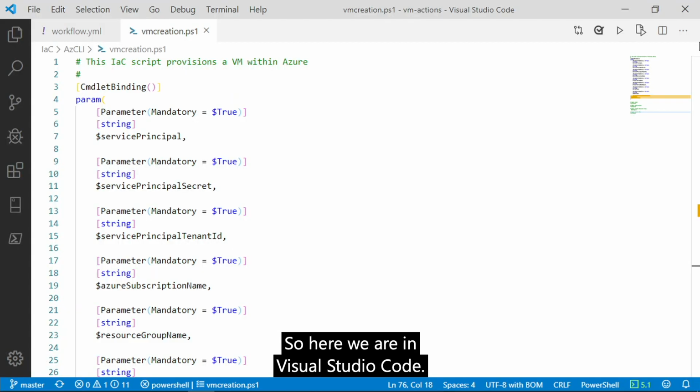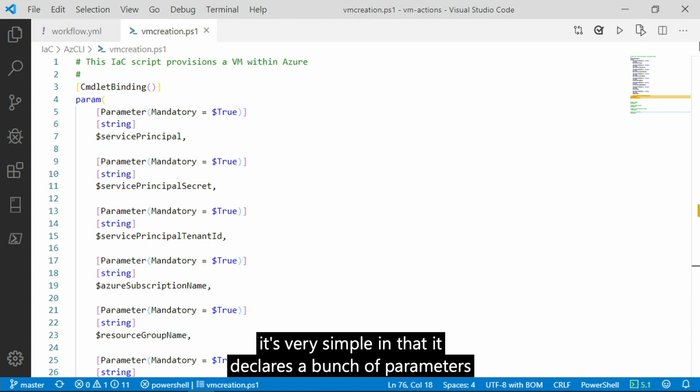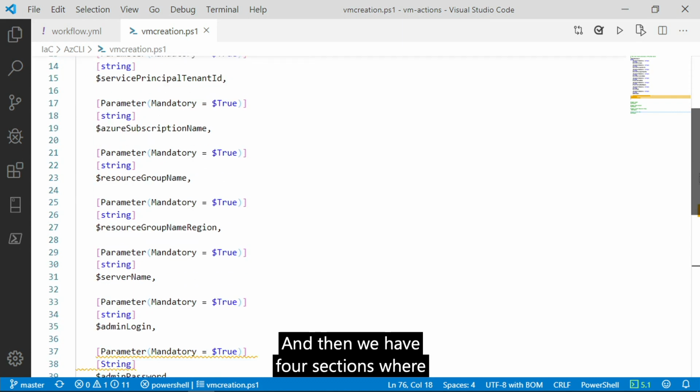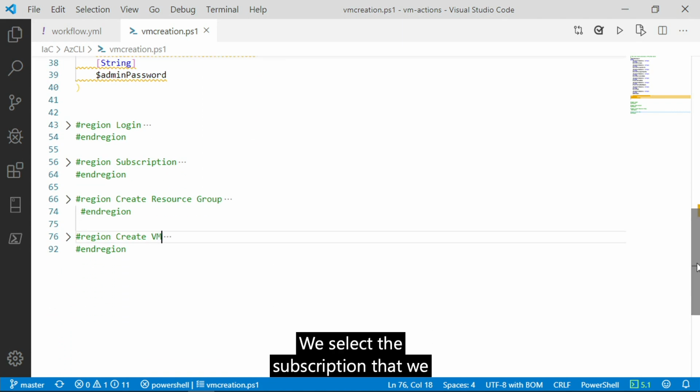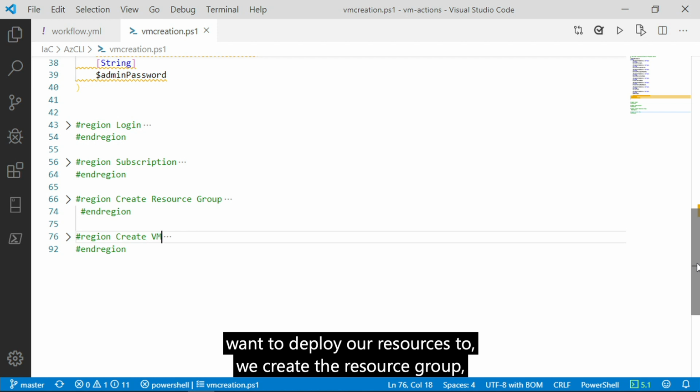So here we are in Visual Studio Code. Now I have two files. I have my VM creation file in PowerShell, and I also have my workflow file in YAML. If we take a look at the VM creation file, it's very simple in that it declares a bunch of parameters at the start, and then we have four sections where we log into our Azure tenant, we select the subscription that we want to deploy our resources to, we create the resource group, and then we create that virtual machine within that resource group.